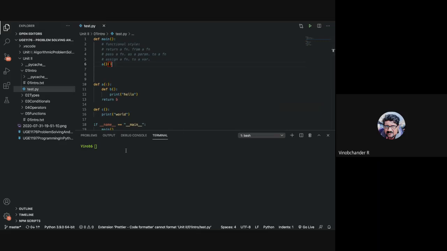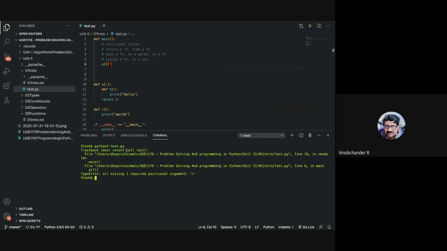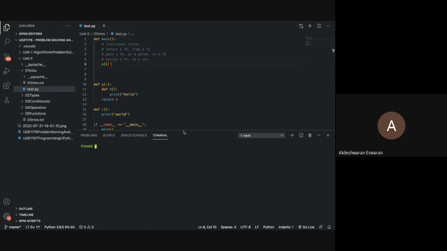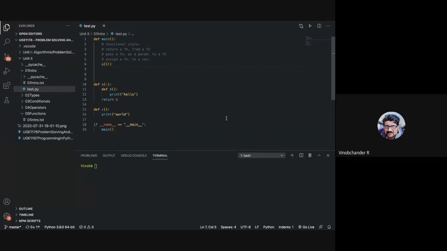Now in this case, again, I expect just a hello, but I don't get a hello because A expects a parameter and you are not passing anything. So what can you do? X is equal to C and you put X inside it. Yes, you can say X equal to C. No, I don't want to call C now.